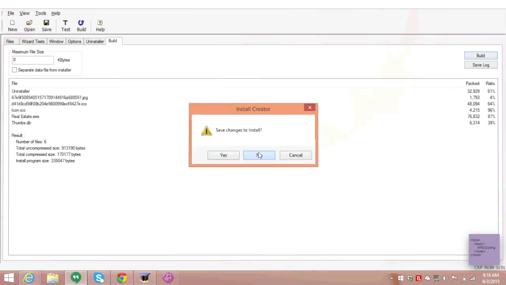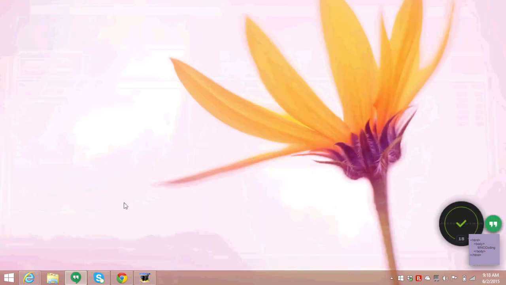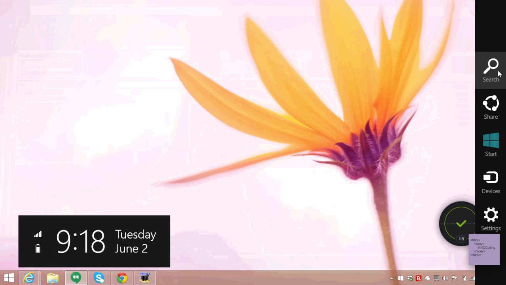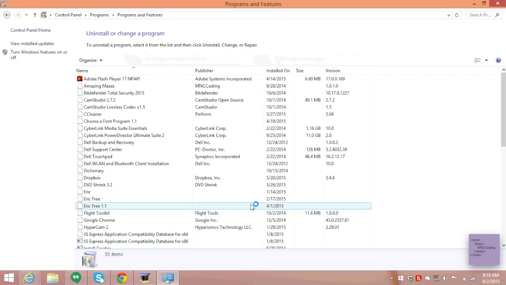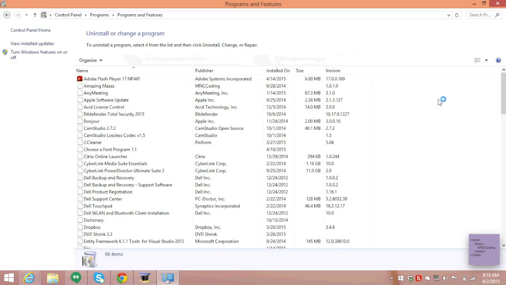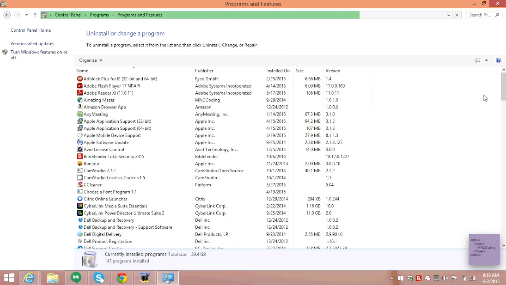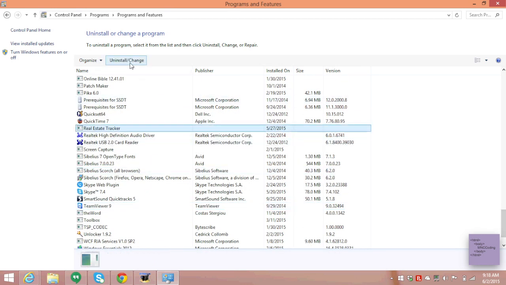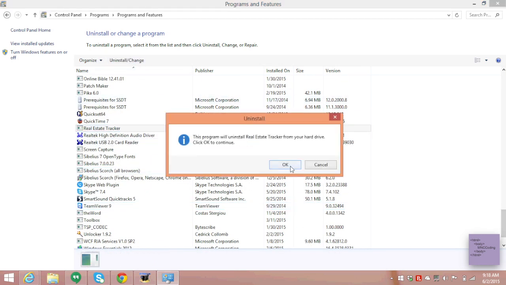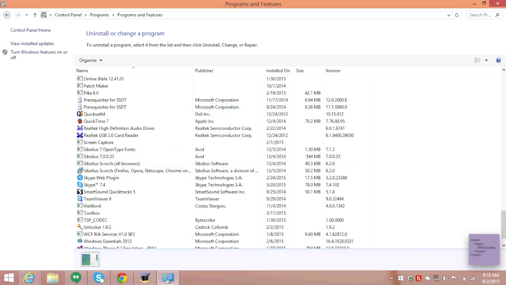I usually don't save changes to install. But first I recommend you uninstall the old version just to make sure. But normally people wouldn't have to do that. So settings, control panel, and uninstall a program. I got a lot of programs. Let's see, should be down here. There it is. Uninstall, and then you get to see how the uninstaller works too. It's very simple. Click OK. It's done. It's very quick.